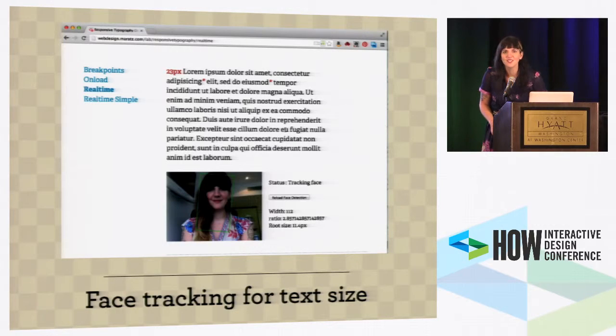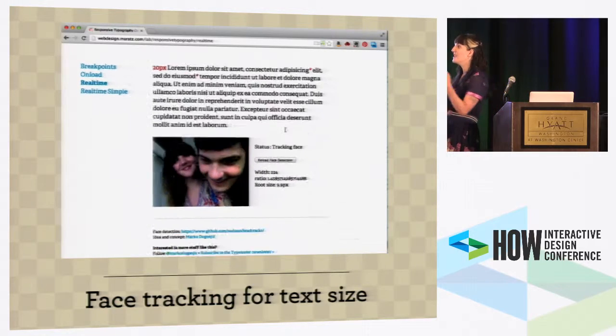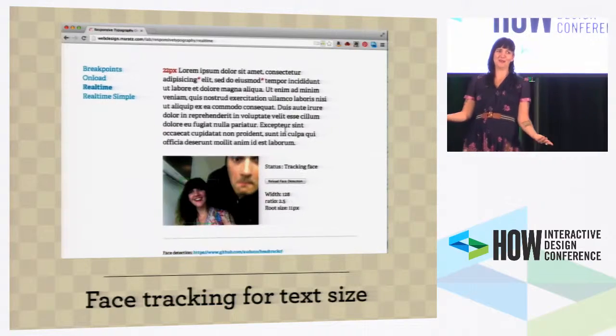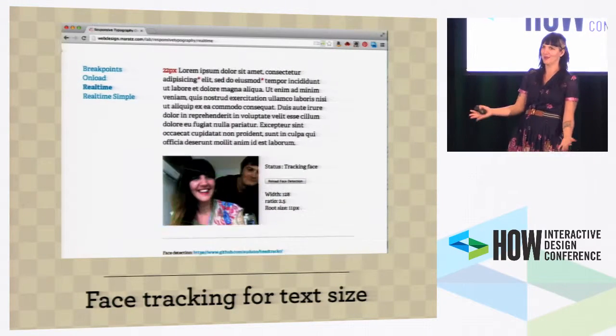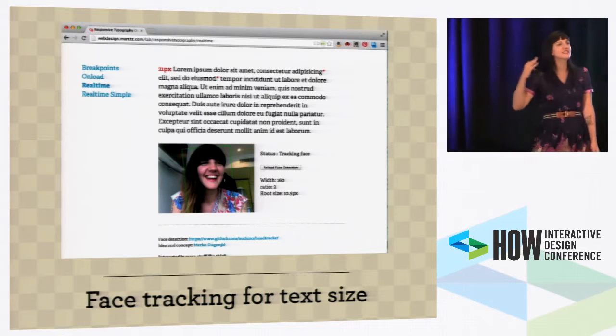We can get even crazier, right? There's face tracking based on how far away you are from your computer, and the type will change based on that. And if I'm a developer, what do I do? I try to break something. I'm like, you made something cool? Let me try to break it by putting two people in here. I'm such a jerk. Anyway, it's really neat that there are all these things that will change.